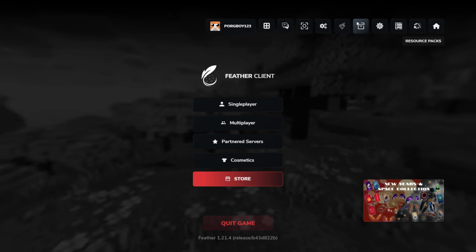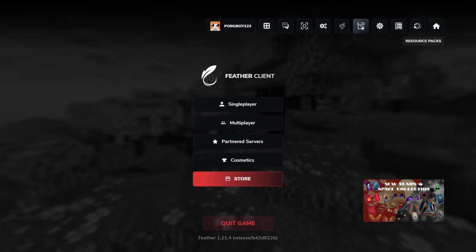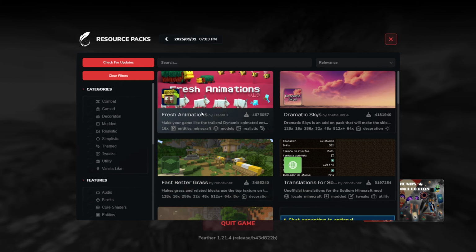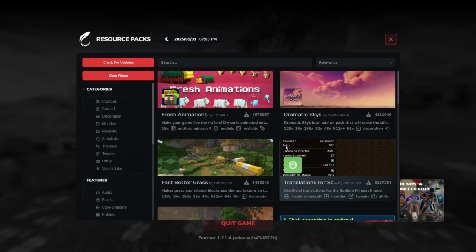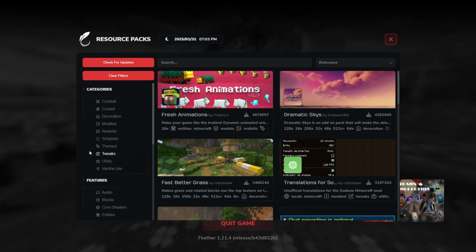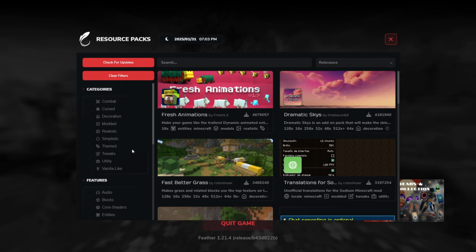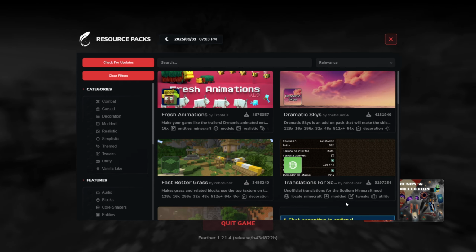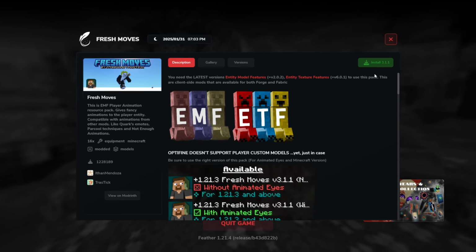Next we have the resource packs. Now this doesn't actually just take you to your resource packs folder like you would think, reading the name. It actually takes you to Modrinth again. And this is great because you don't even have to go back to the client to download resource packs. It's all within the game. I don't have to go and open another window, clog up my PC, grab the resource pack I want, open the resource packs folder, and then drag and drop them in. Instead I can just go into this and find one that I want and then download it.